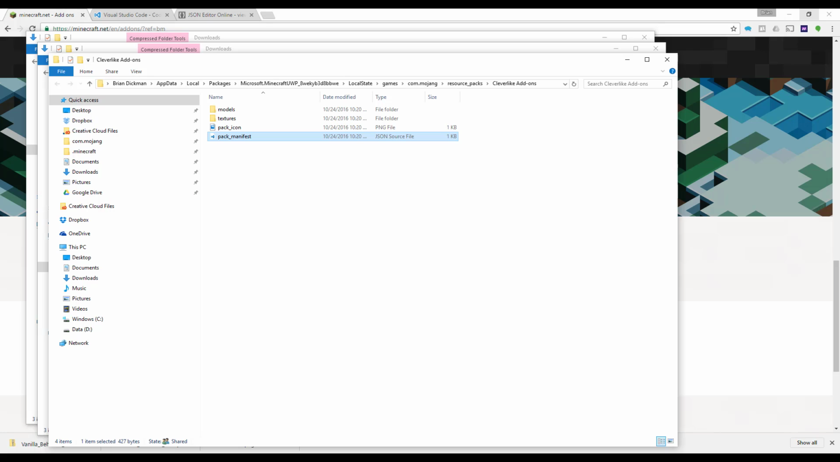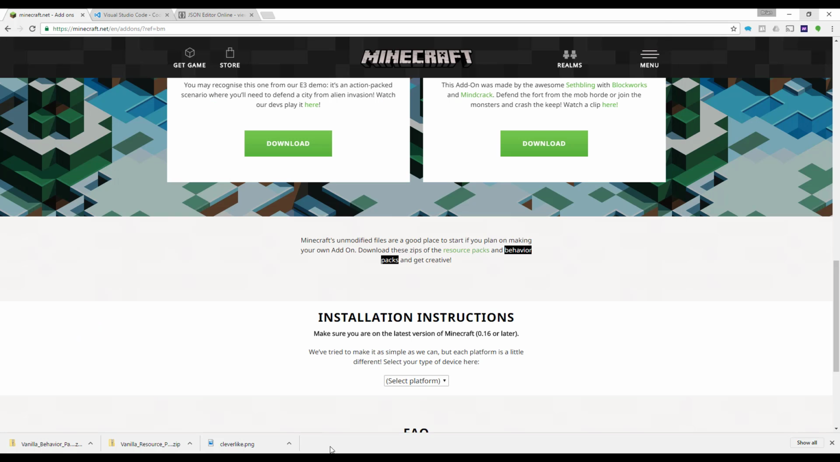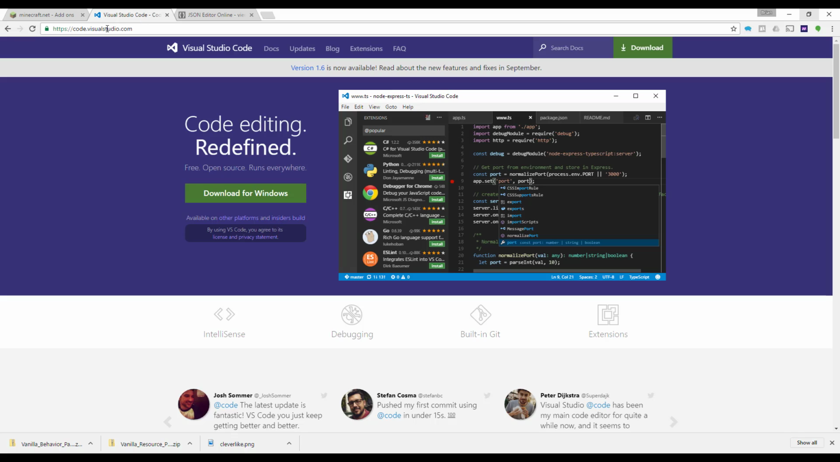So let's go ahead and start to download some Microsoft products, right? So we have this here, Visual Studio Code. So I'm going to go pull up that in the web browser here. So code.visualstudio.com. This is free, it's open source, runs everywhere. That's what they say.